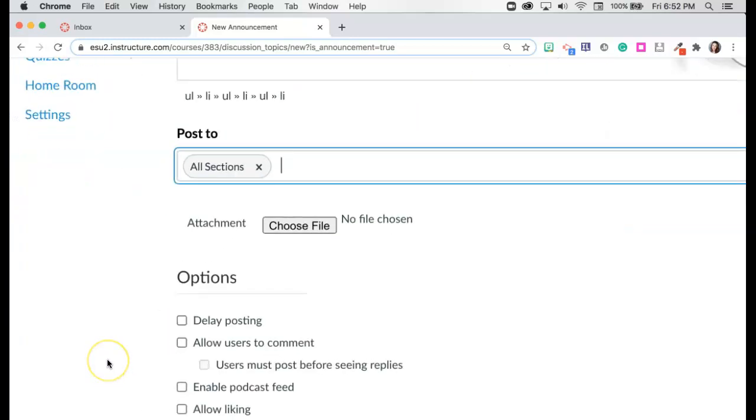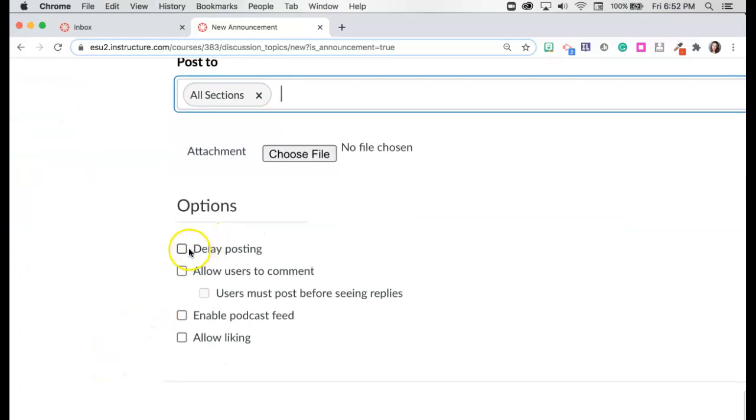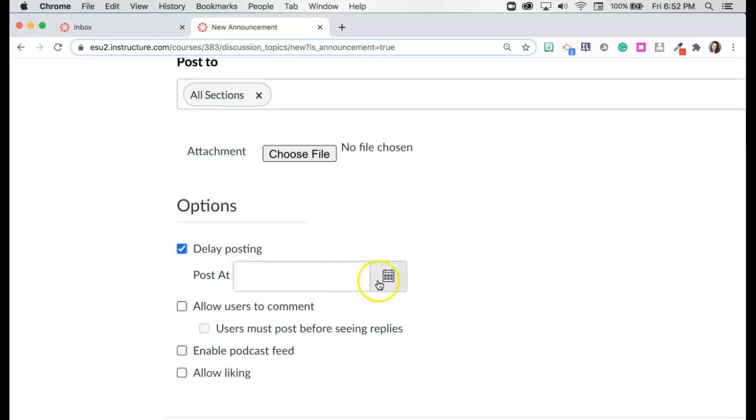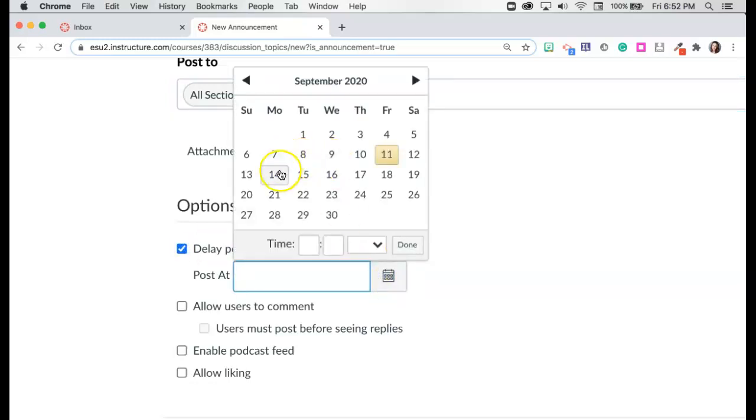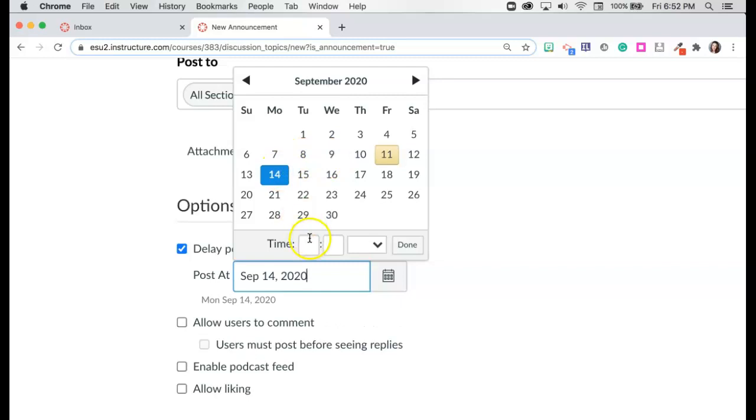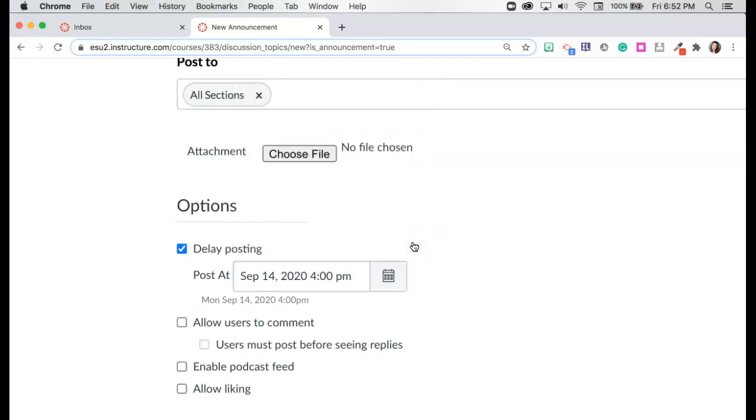In addition, I have the ability to delay the posting. So if you're a teacher like me that likes to get things done a little bit beforehand, I can create this and then actually have it post maybe later on the 14th. I can choose the date and the time, and then it will post automatically.